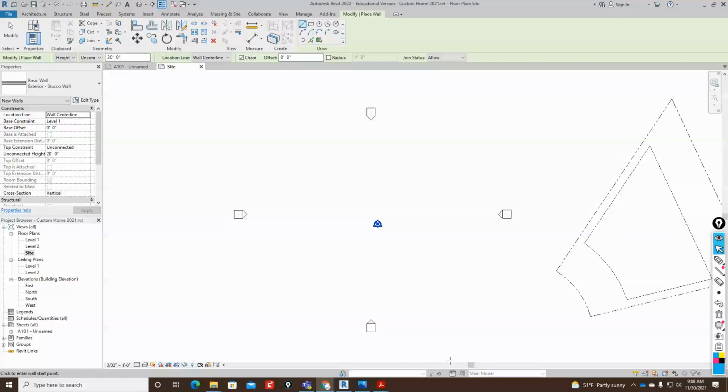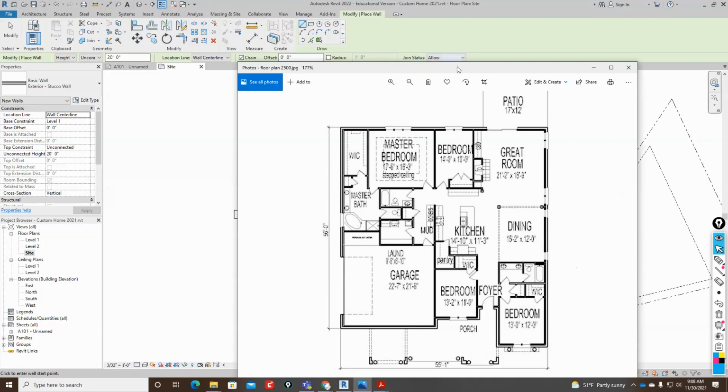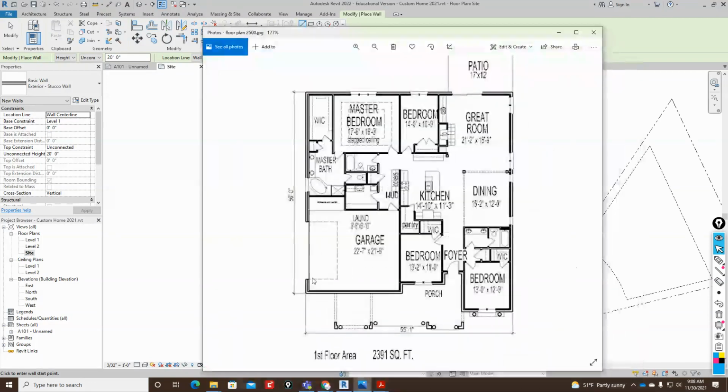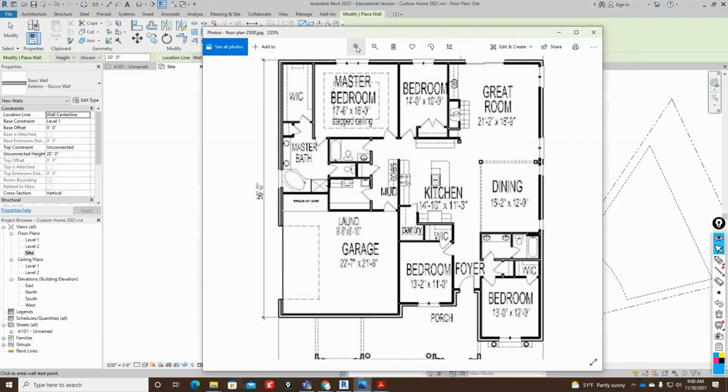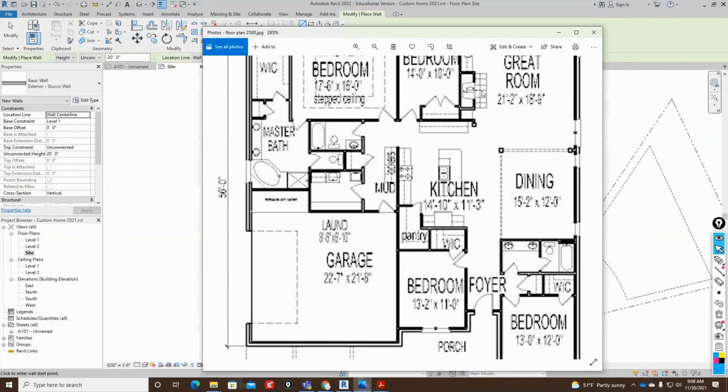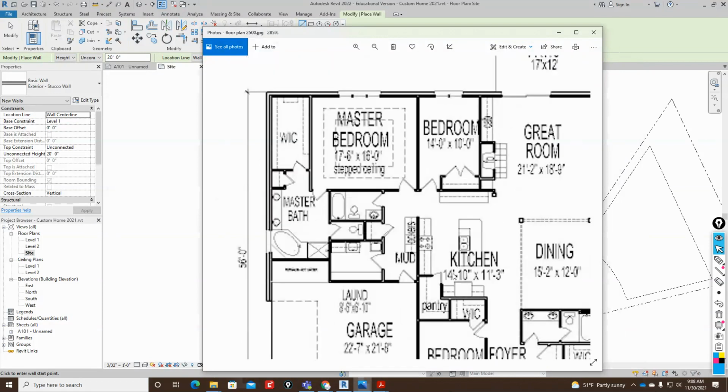Okay, to draw in the walls to the actual sizes, I'm going to go back to my floor plan that I have here, and this is basically 56 feet, 55 feet. The thing though is if you look at this floor plan, this one is not exactly the way I want it to be done. And that's not really the usual way.